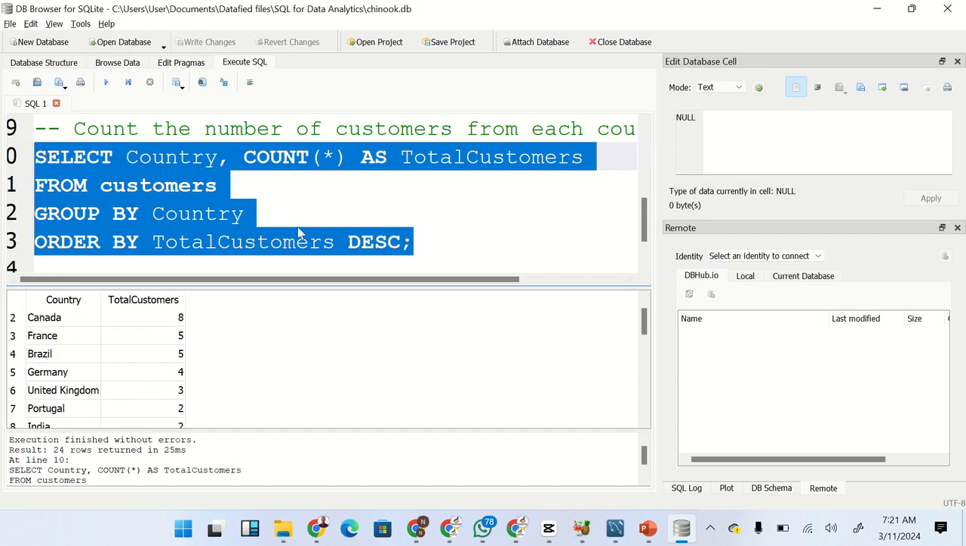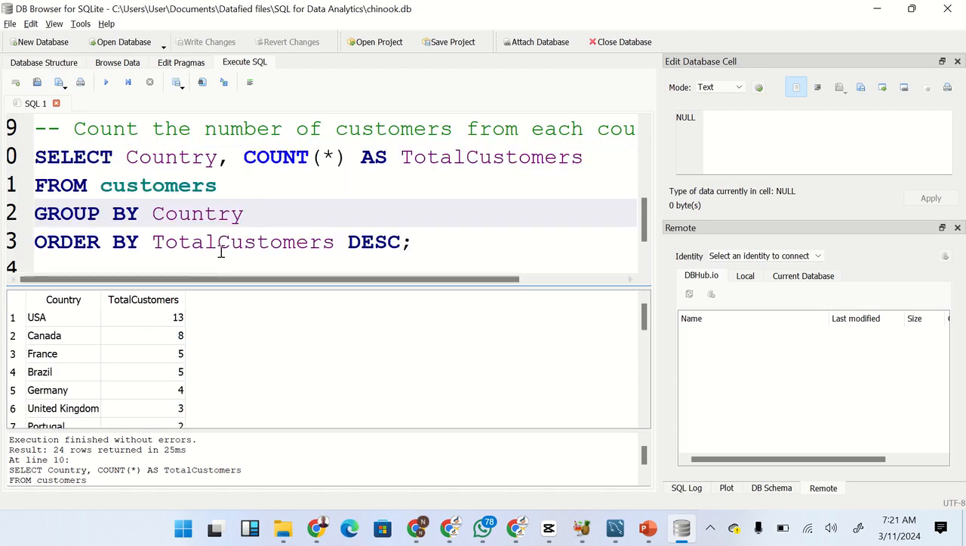So this is the first query we've written in our class, and it's on the aggregation function. Congratulations to you if you are able to run this query. Well done. This is where I'm going to stop this lesson.